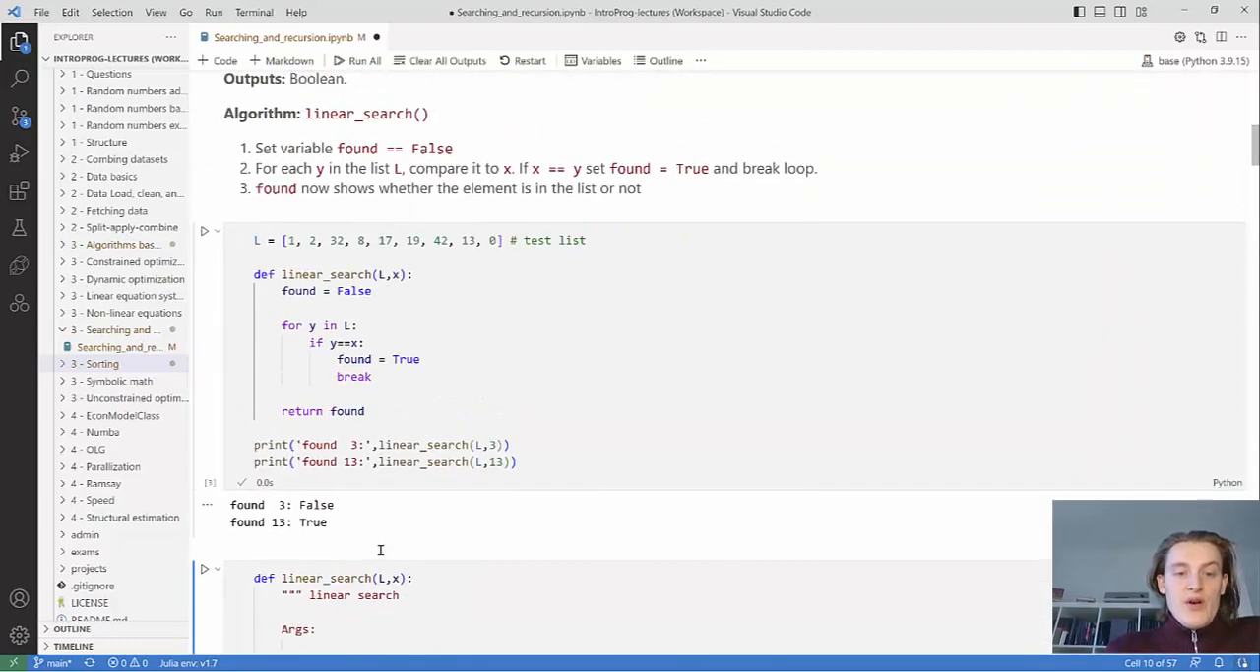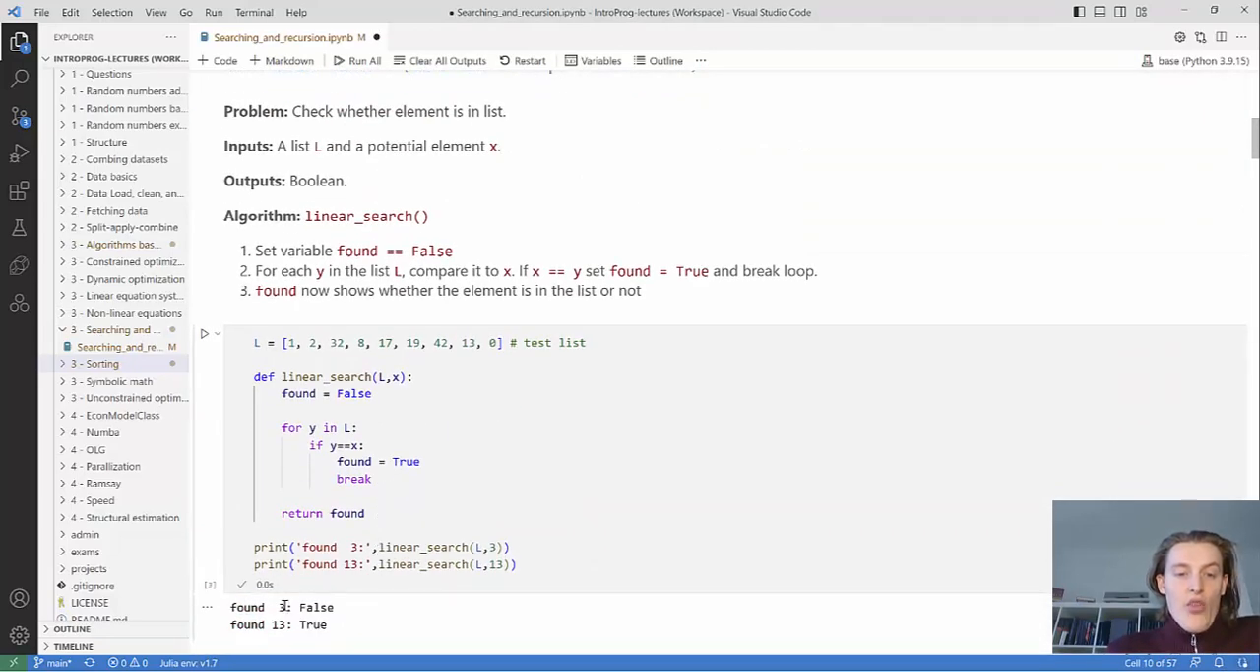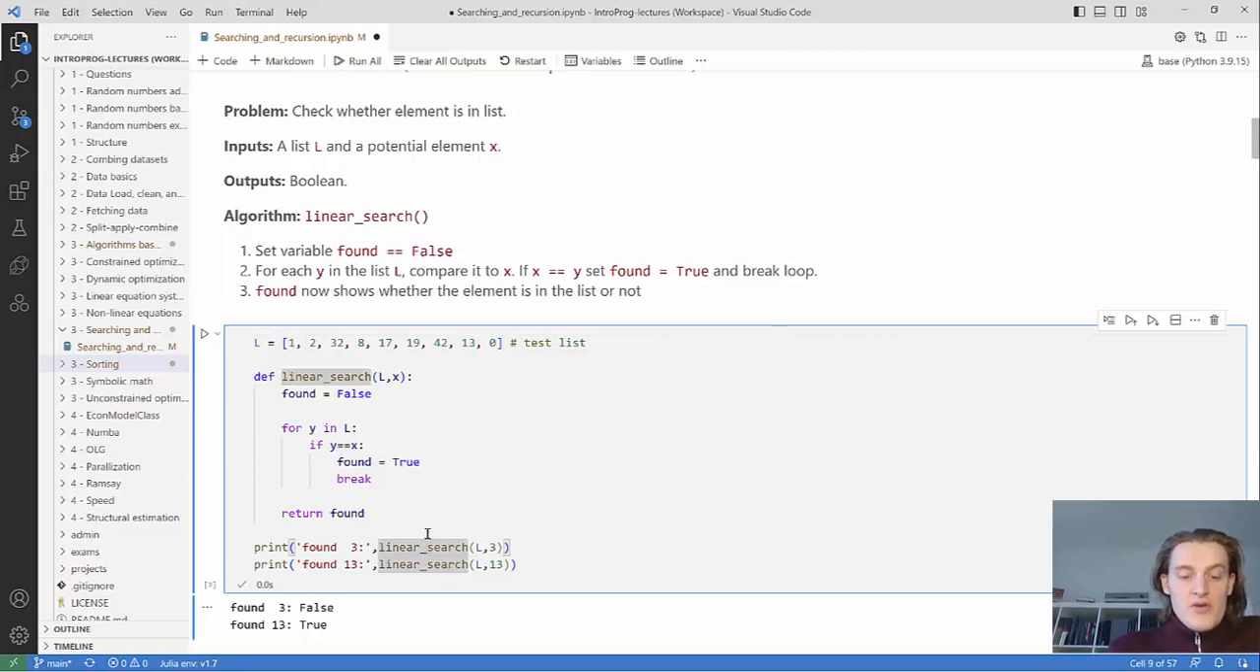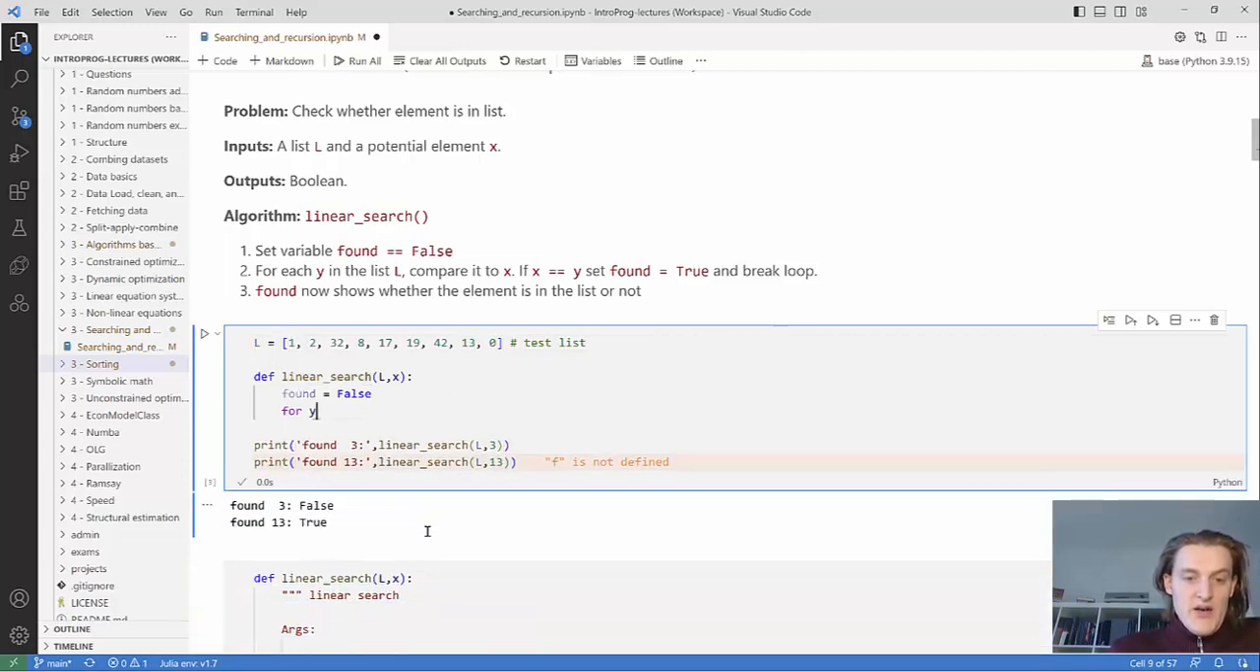So let's see if this works. Is 3 in the list? We can see no, it's not. Is 13 in the list? We can see yes, it is. So it works. That's nice.